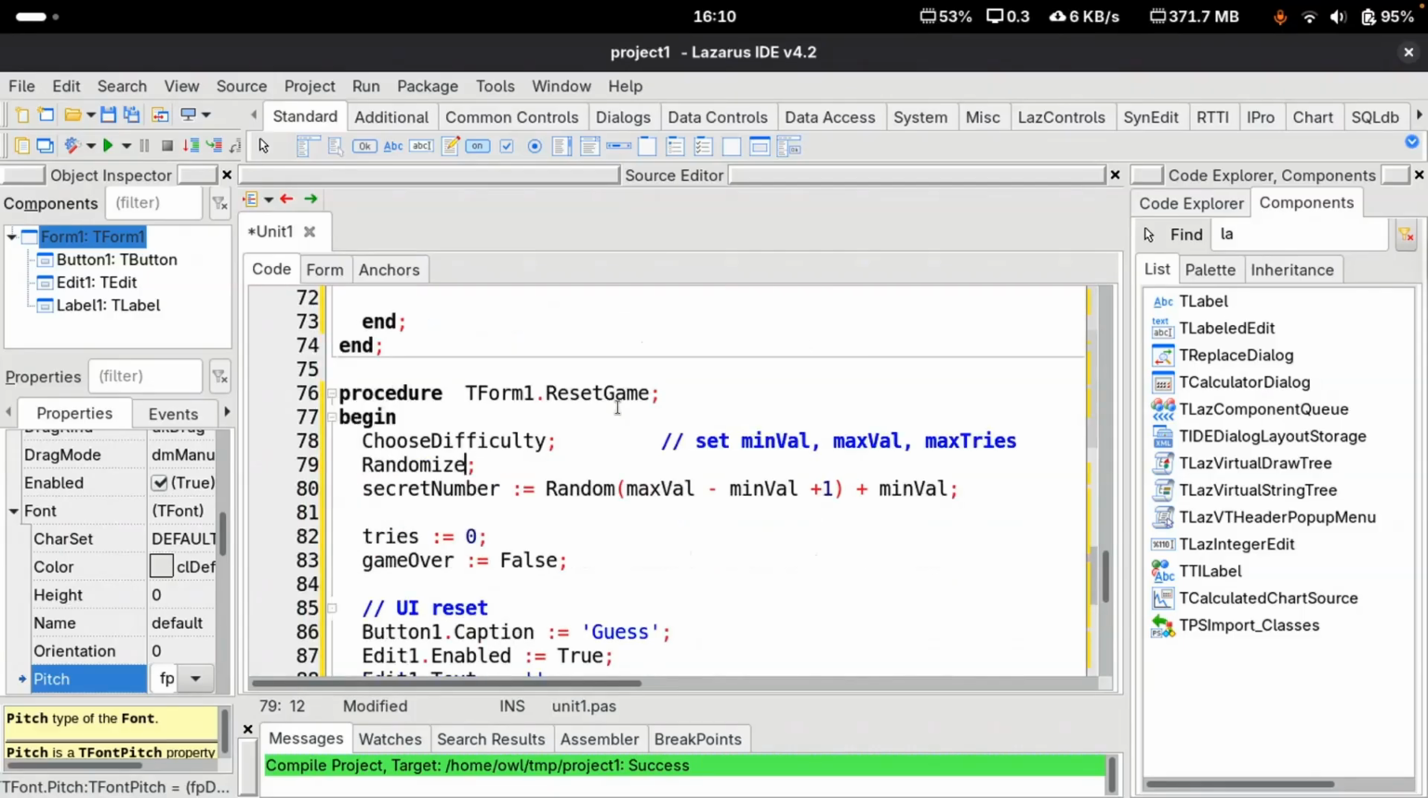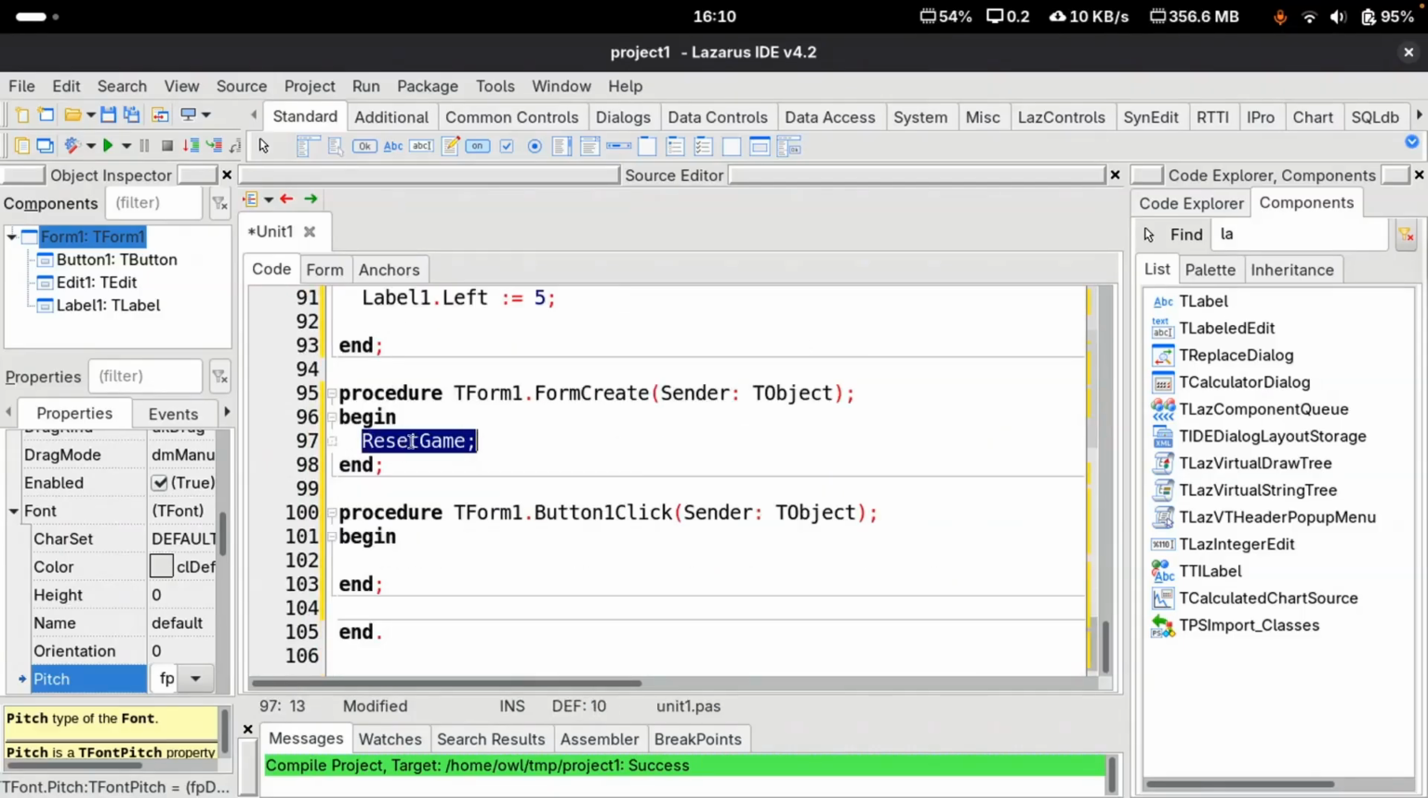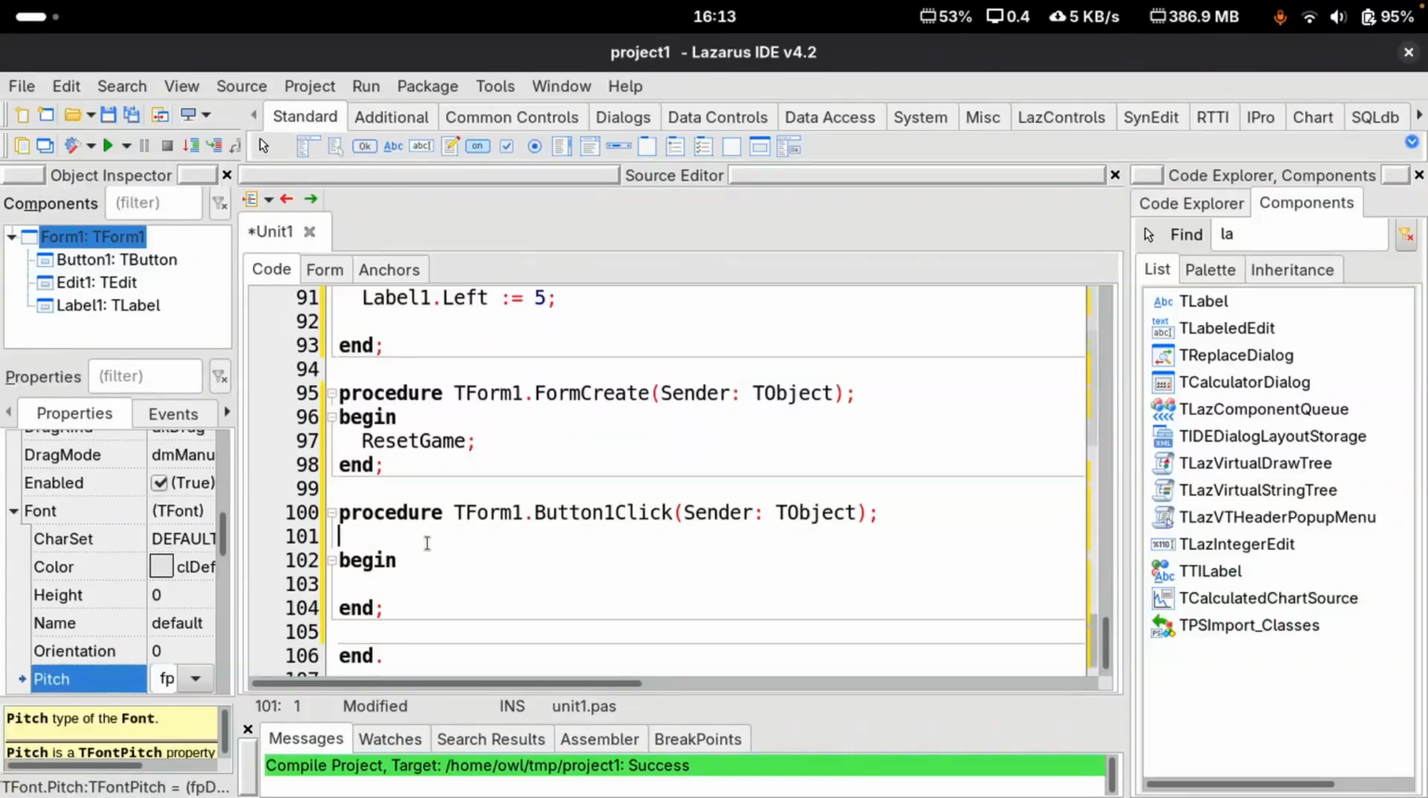We have our reset game procedure, which is run when the form is created, and also when they lose. Most of our action, so most of the code, is going to be in when they click the button. You'll notice that a lot of the code in this button click procedure is going to be very similar, if not pretty much identical, to the code that we had in the command line version of this game. So we're going to have some local variables that are just available to this procedure.